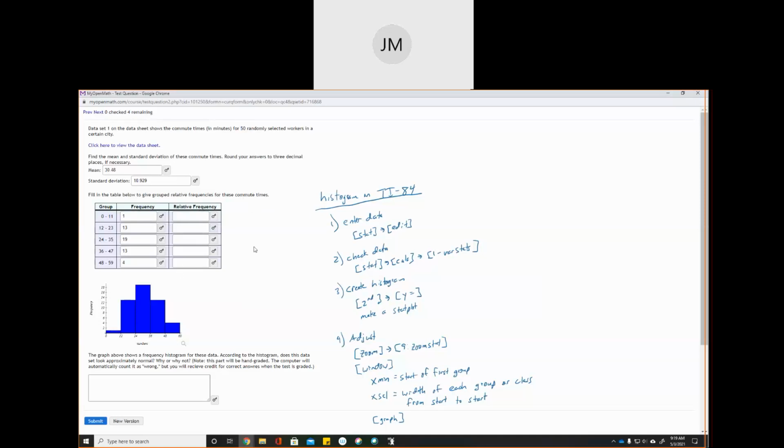We could have also seen that when we press that one variable stats, it counts it up, or you can add up the frequencies. But we have a total of 50. So to get the relative frequency, I'm just going to take each frequency and divide by 50. So 1 over 50, 13 over 50, 19 over 50, and so on.